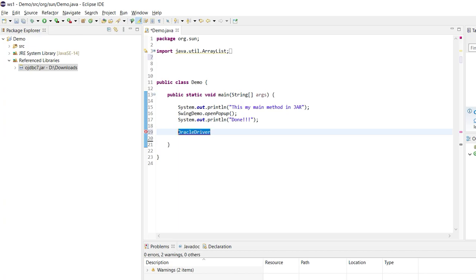Now I can perform whatever I want. I can write a JDBC code to connect to Oracle database, and I can do all these things using this jar. Hope you understood how to set the class path for an external jar.